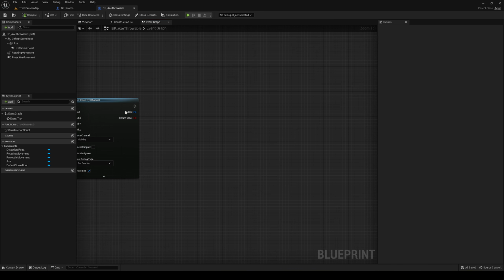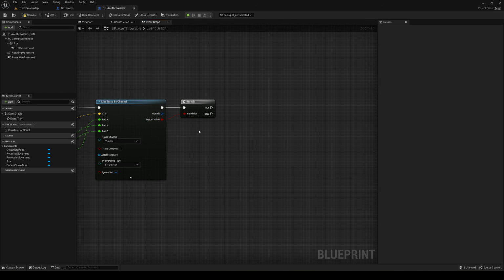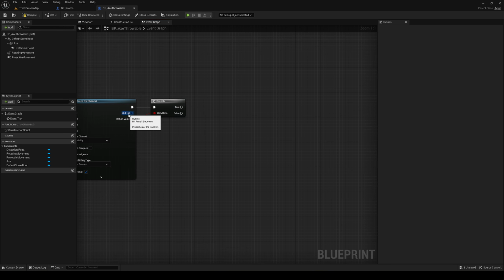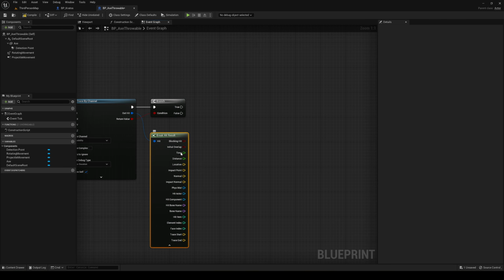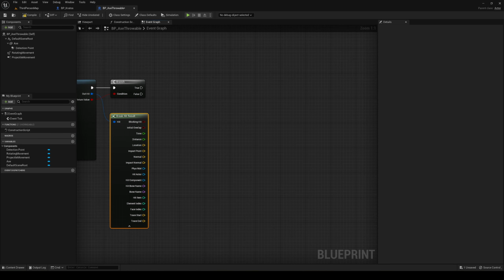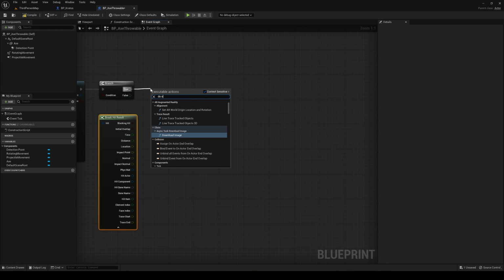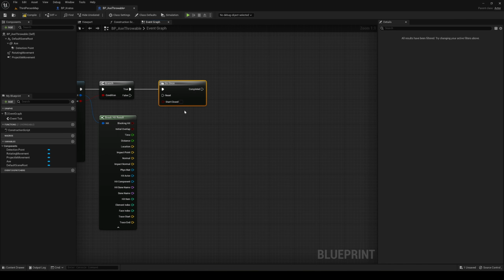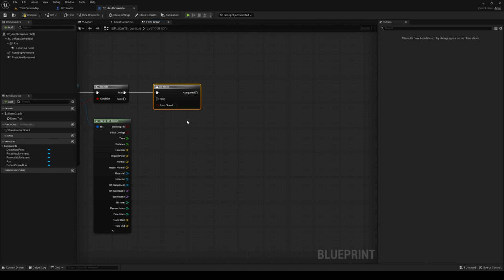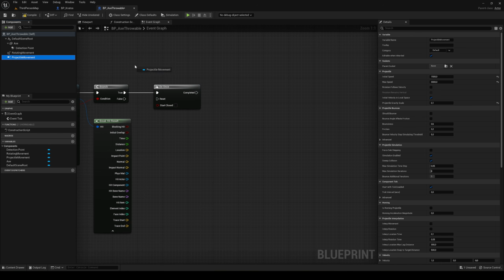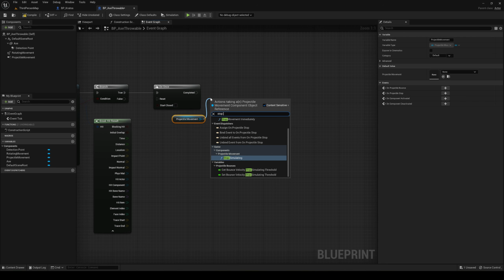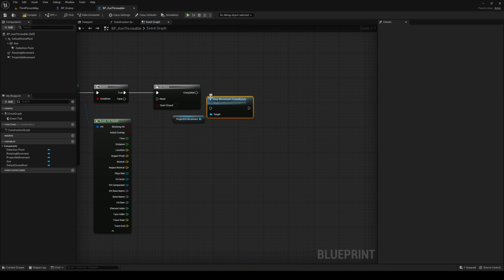Now we want to get a branch on the return value, to make sure it has collided with something. Then in Out Hit, we'll break the result, and we'll get a lot of parameters. What we want right now is to only do it once, so we're going to add a Do Once into it. Then we want to stop all the movement. So we'll get the projectile movement and then Stop Movement Immediately, so we'll stop going forward.